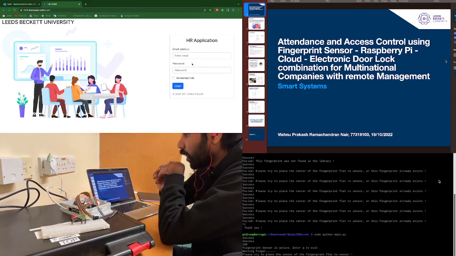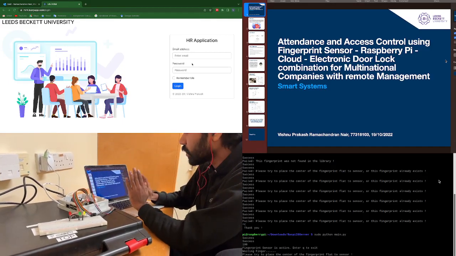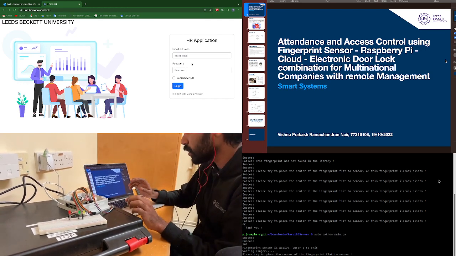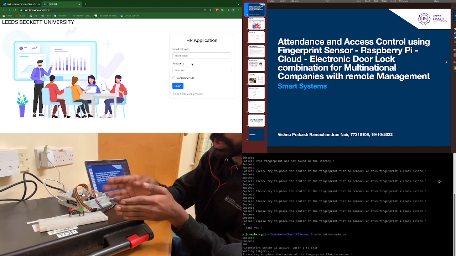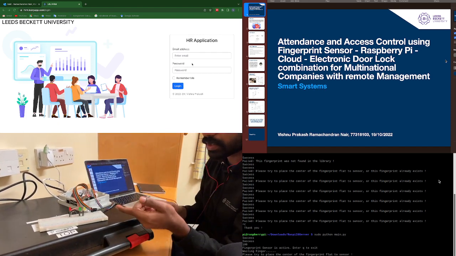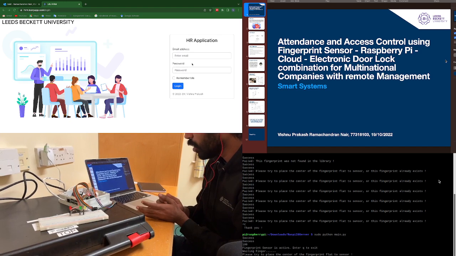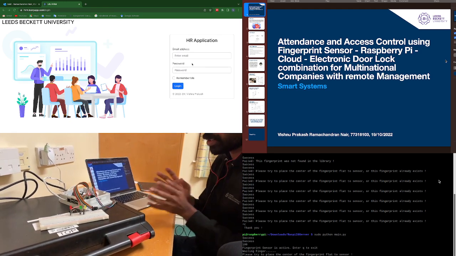Hi, this is an attendance access control system using a fingerprint sensor, Raspberry Pi, cloud, and electronic door lock. Instead of an electronic door lock, we are using two LEDs to determine whether the access is granted or access is denied. It is actually for multinational companies with remote management.